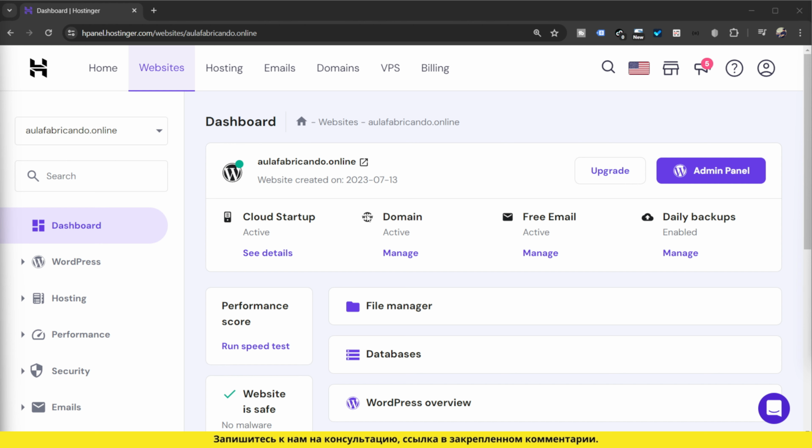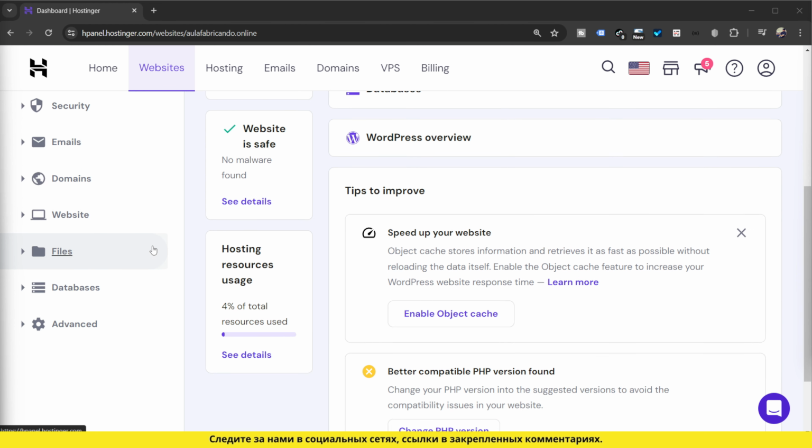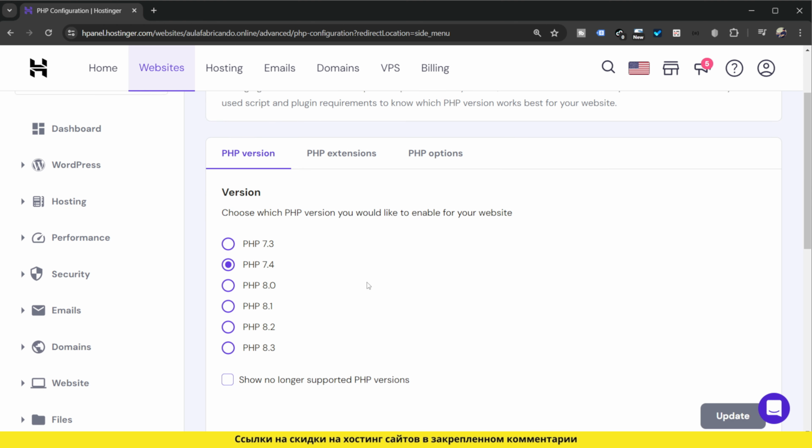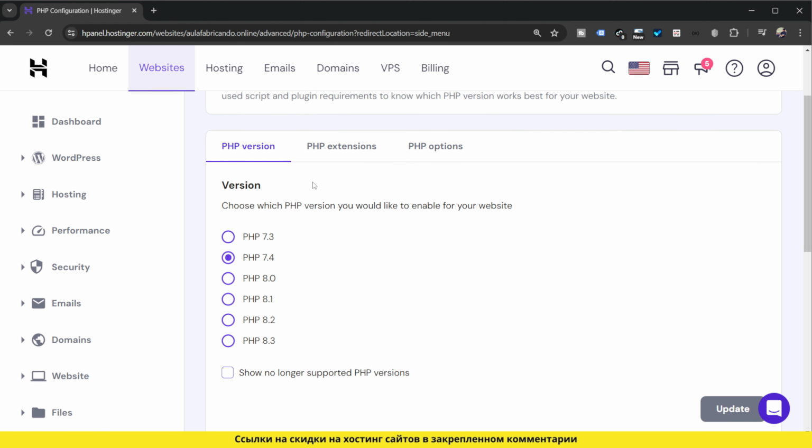Accessing the dashboard of my hosting system, I can go to Advanced, the PHP configuration and choose the version of PHP I want to use. Each hosting company has a different panel, but they all have the option to change PHP versions. Currently, PHP 7.4 is the most compatible with all WordPress themes and plugins.